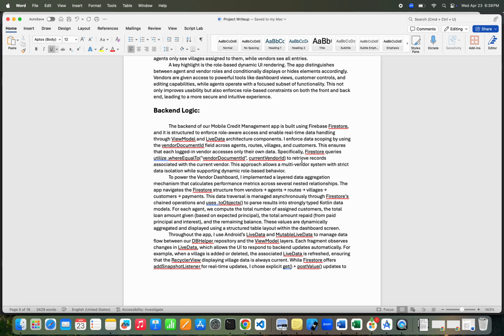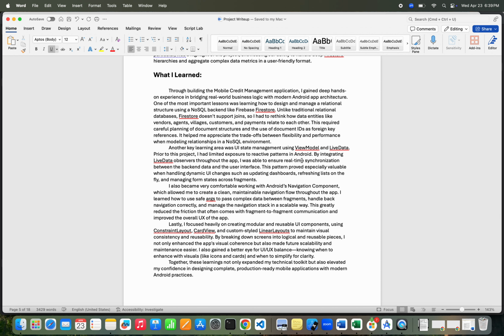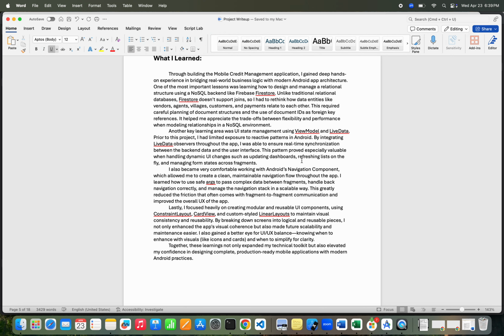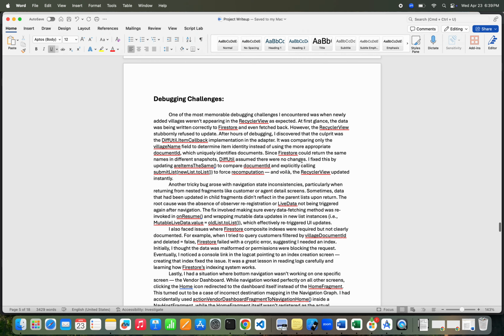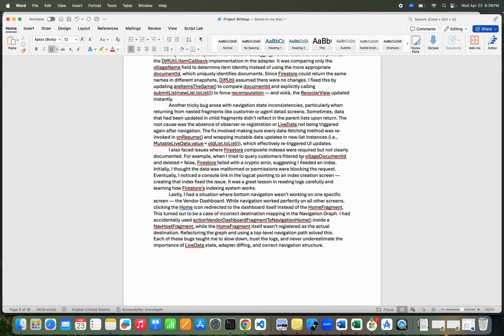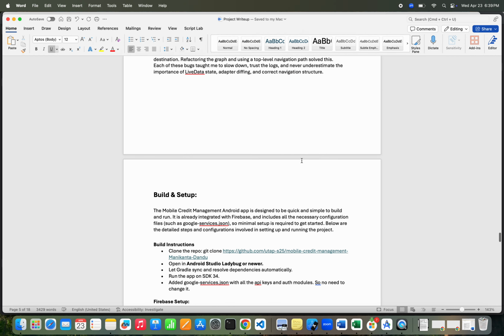I have learned many things. So the relational database and the Firestore interactions in depth, and using view model, live data, and the new UI UX components, how to add the layouts, using the linear layouts in the card layout and everything. So I have listed out everything here, and the debugging challenges also, I listed out a few of them.